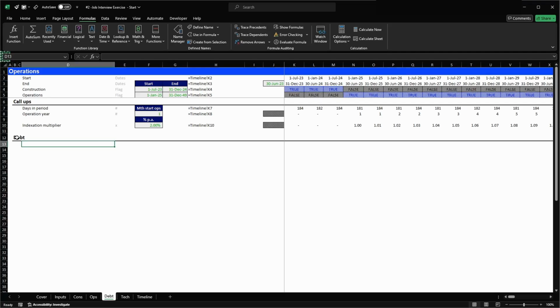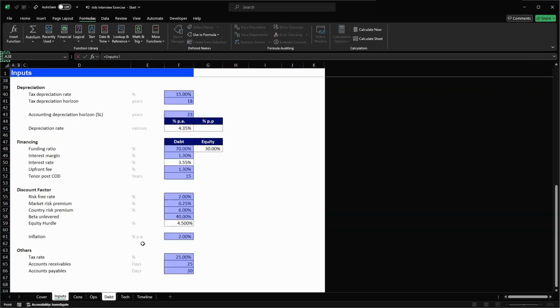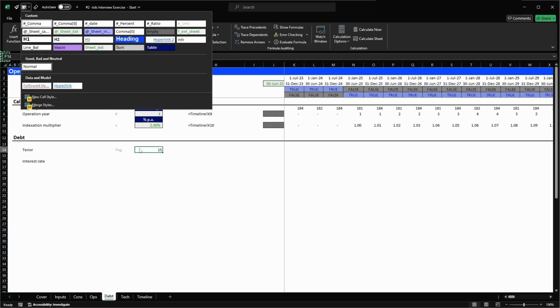The first information is going to be the tenor. We're going to need a flag for that one. Then we're going to have the interest rate, right? So the tenor goes, we're going to have a flag. Actually I'm going to add one row. I'm going to clear it. Flag is going to be equals, we're going to get the tenor. Where is it? So we have the tenor over here. So Control, yeah, that's it. Enter. I'm going to format it.